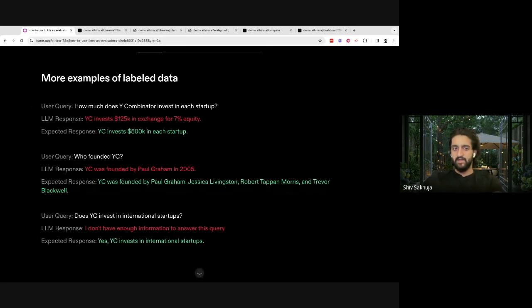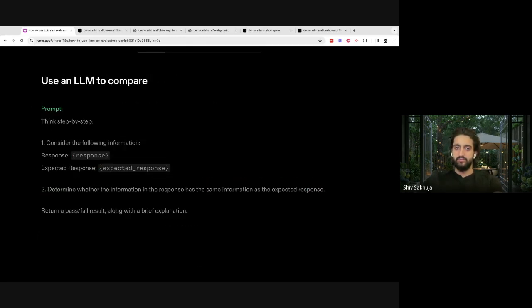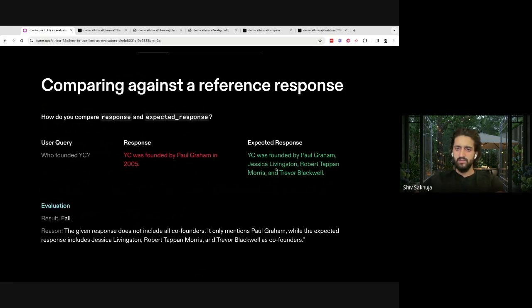So for something like this, you can use a pretty simple LLM prompt to evaluate. The prompt would just look something like this: this is my response, this is my expected response, determine whether all the information in the response is the same as the information in the expected response. And you can constrain your LLM to return a pass-fail along with an explanation. That way you get a consistent output. So this is actually pretty good. You're going to be able to catch things like this.